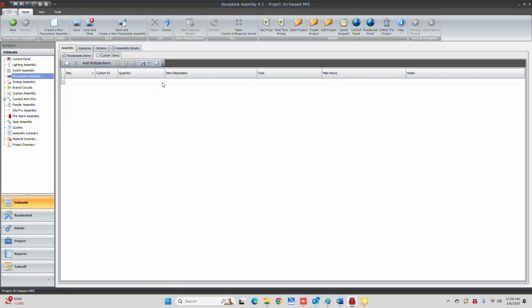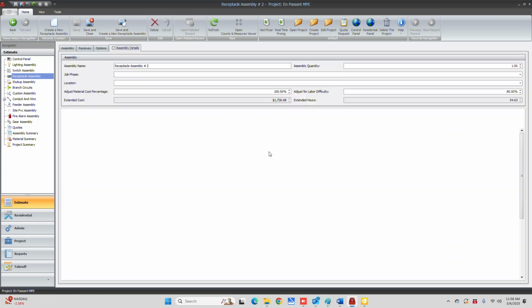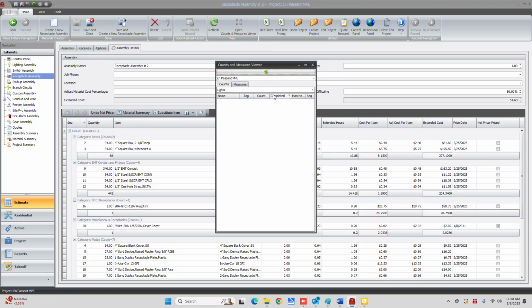I would go to custom item, and since there wasn't a specific floor box, I'm just going to use a generic price of $250 and 3 man hours. And there were 3 of them. So now this takes us all the way through receptacles. So let's go back to the lights.